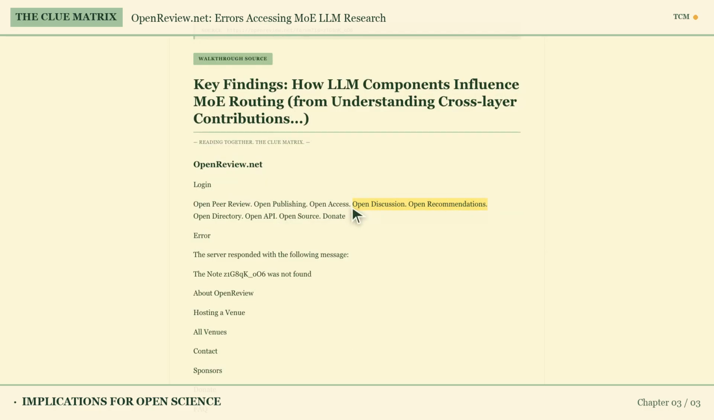For a highly cited paper, issues might get noticed quickly. But what about newer, less visible research that needs that open discussion and open recommendations to gain traction? These errors could effectively bury it indefinitely.